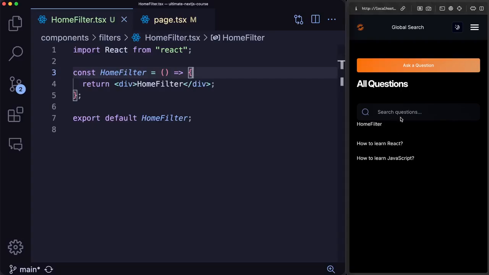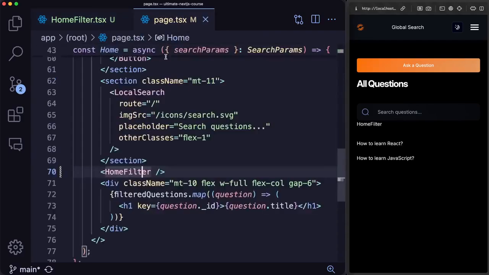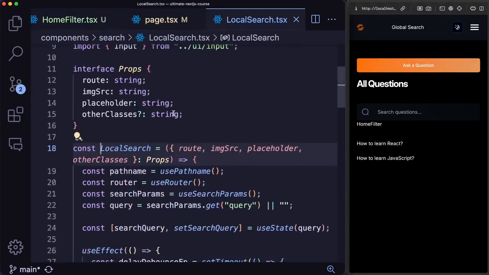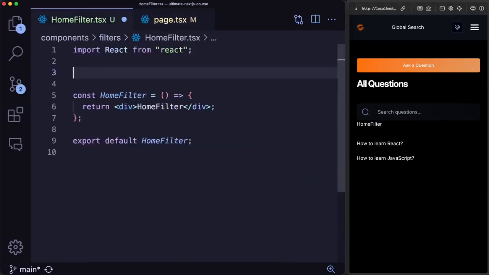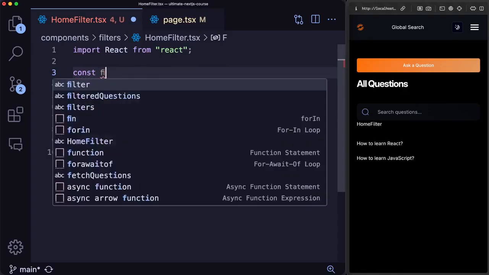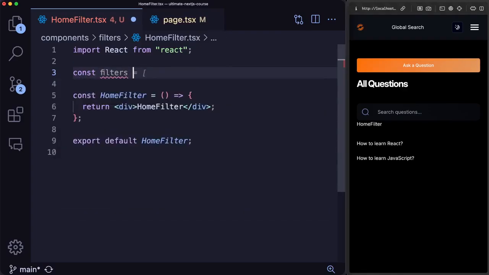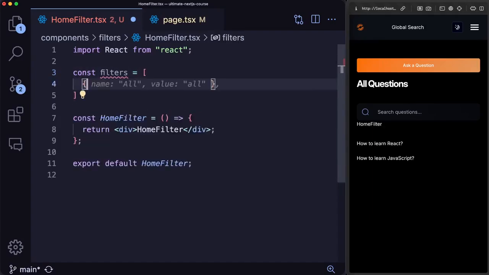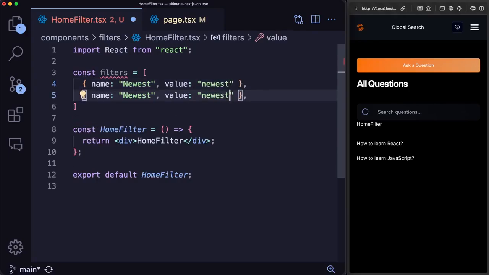Believe it or not, the home filter component will work very similarly to the search component. Think of this as your exercise of re-implementing what you implemented in the search to recap your knowledge. First, let's define different filters that we'll have. Const home page filters, or we can call it just filters in this case, since we are already on the home page, is going to be equal to an array of different objects, like name is all and value is all. In this case, I'll call it newest, and the value will be newest.